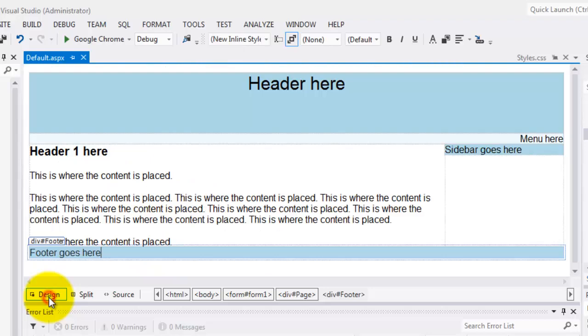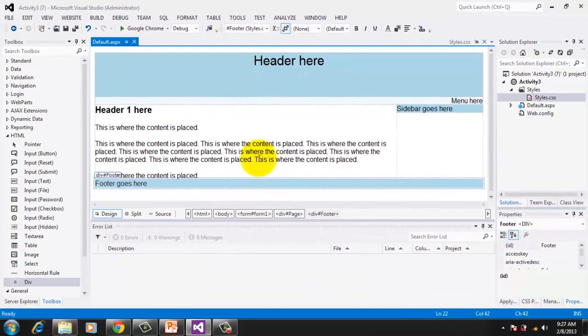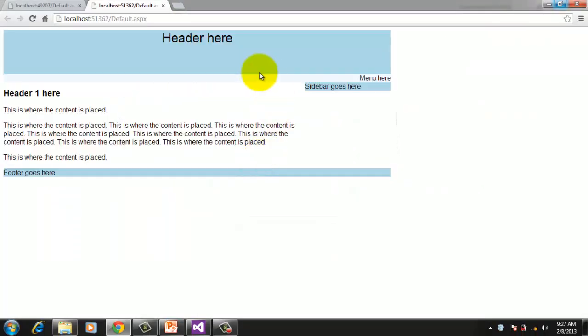Let's go to the design. It looks great. Let's press Ctrl F5. Okay, congratulations. We've just implemented a CSS using a separate file.